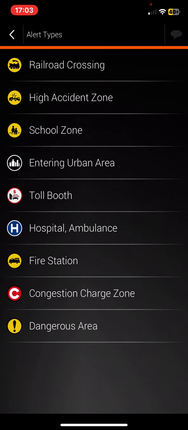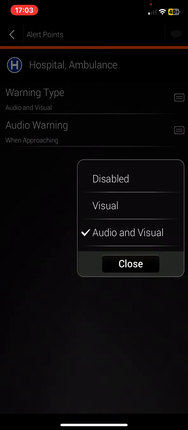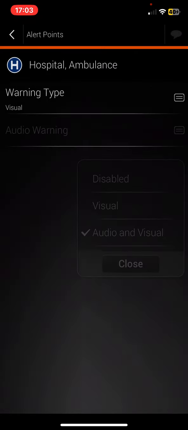And here look for the hospital ambulance button and just click on that. And click on the warning type button and set it to the mode that you want to use.